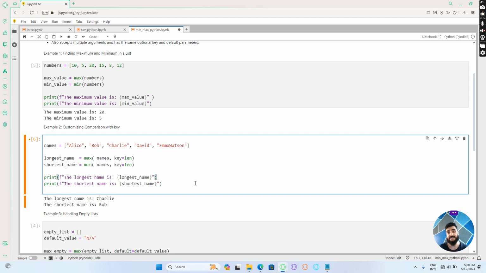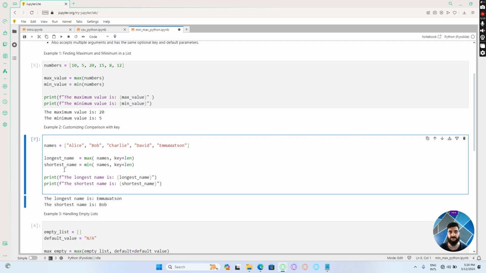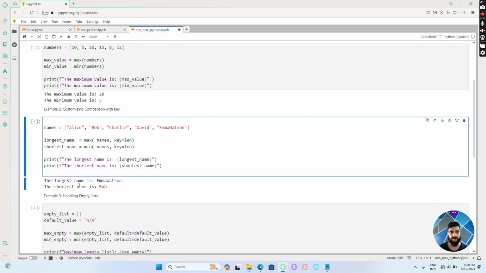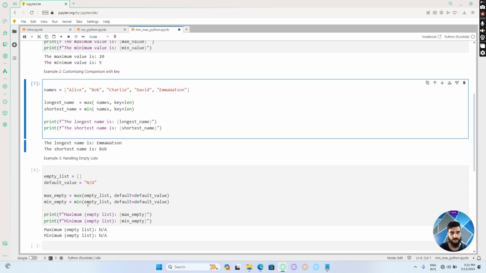Okay, in that case, Emma Watson will have the highest character length, so it should give us Emma Watson as the longest name. Now you see that Emma Watson is indeed the longest name in our list. So that's the benefit you can get from using the f-string method here, that you can dynamically display values based on your list or the methodology you have used earlier.